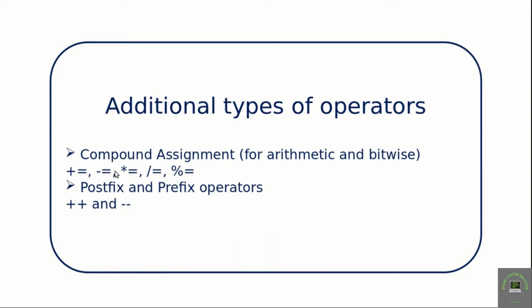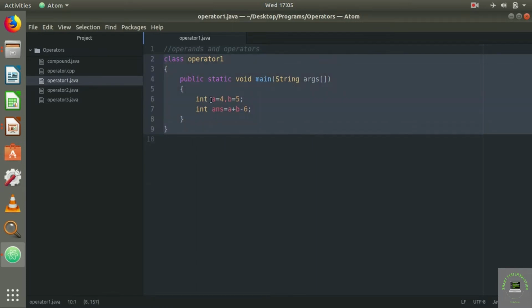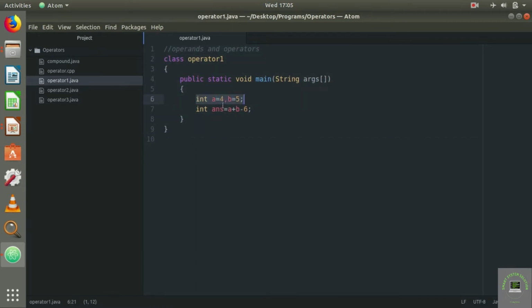Let us have a look at a few examples. So here is a sample code from Java. We have declared 2 variables of type int: a equals to 4 and b is initialized to 5, and we have an expression ans equals to a plus b minus 6. Here a, b and 6 are the operands, whereas plus, minus and equals to sign are operators.